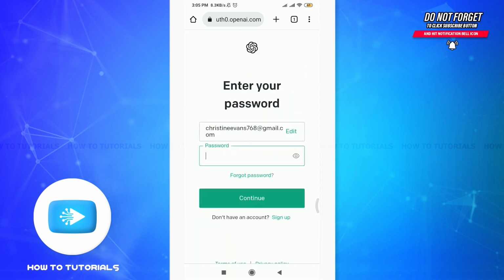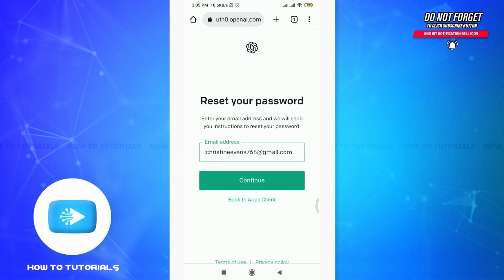Since we're trying to change your password, what you can do is tap on forgot password. ChatGPT doesn't allow you to change the password directly, but what you can do is reset the password and then change it indirectly. I'm going to tap on forgot password. You can also do the same.